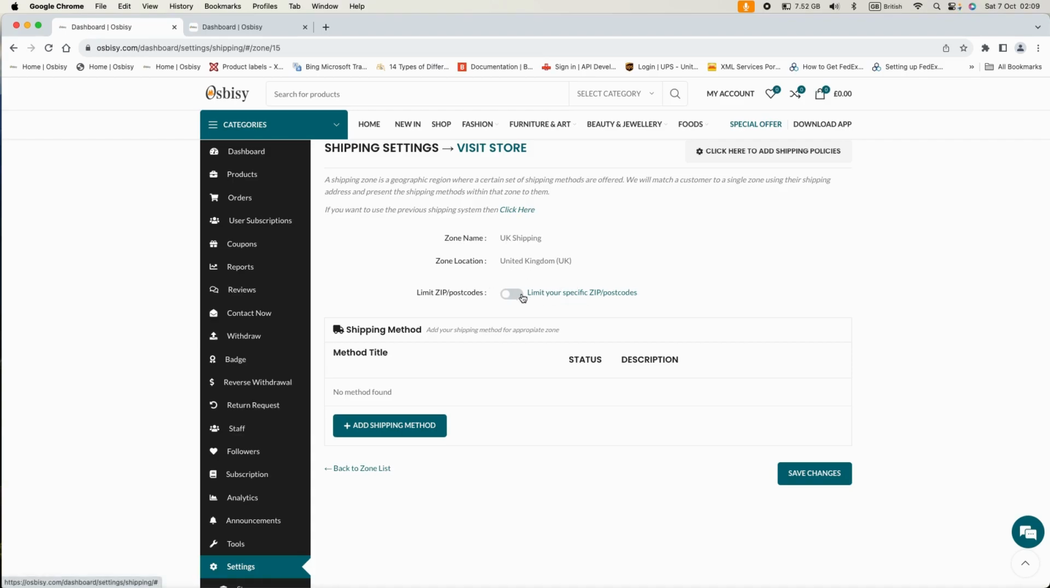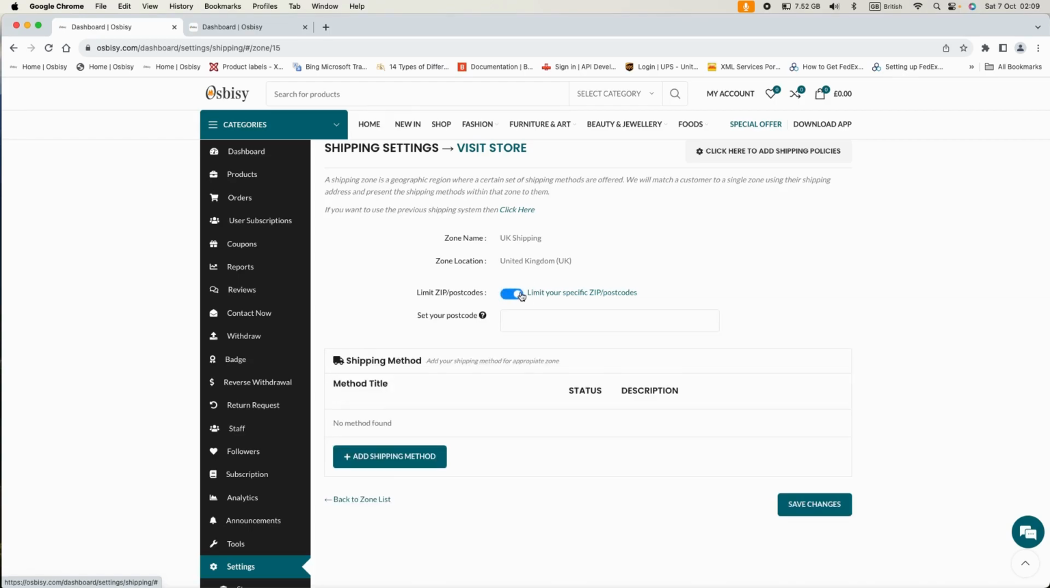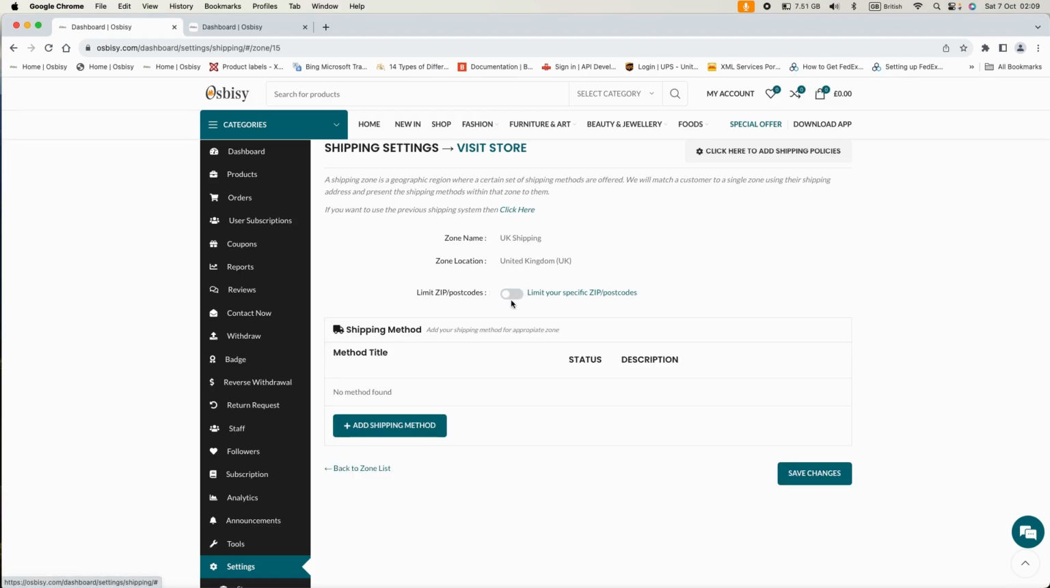In this case, as you can see, the zone name is UK shipping and the zone location is United Kingdom. So if you want to set up for the whole region of the United Kingdom, you can leave it as it is. If you want to limit based on postcode to certain areas that you would like to offer and sell your product, then you can enable this. Once you enable it, list all the postcodes that you are comfortable delivering to. But if not, then you can just turn it off and leave it as it is.